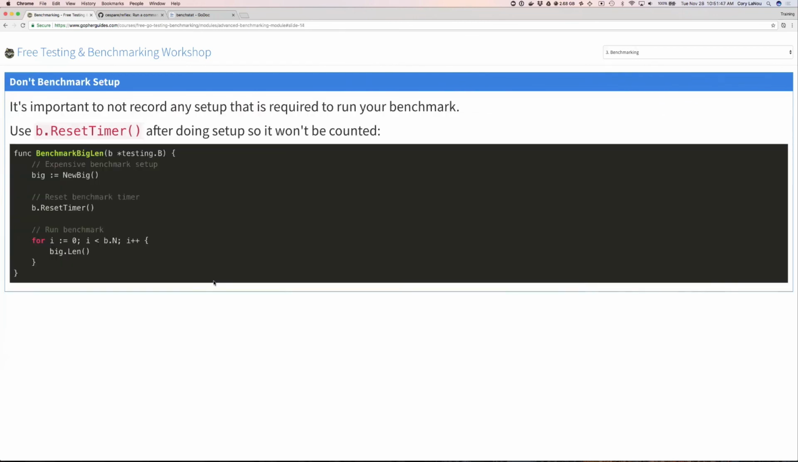Another thing you want to do is you don't want to benchmark setup. A lot of times if you're benchmarking something, you need to do a bunch of setup. Maybe you need to create some test data. Maybe you need to connect to some external systems or spin up some internal systems to the actual application. What you want to do is do all that expensive stuff up here ahead of time, and then right before you actually run your benchmark, you can do a b.ResetTimer.